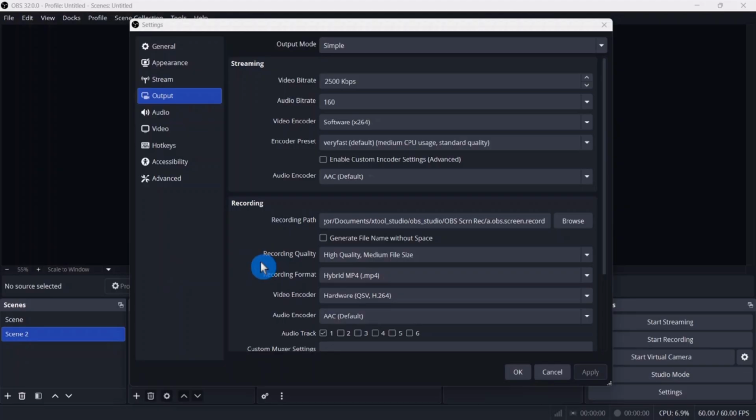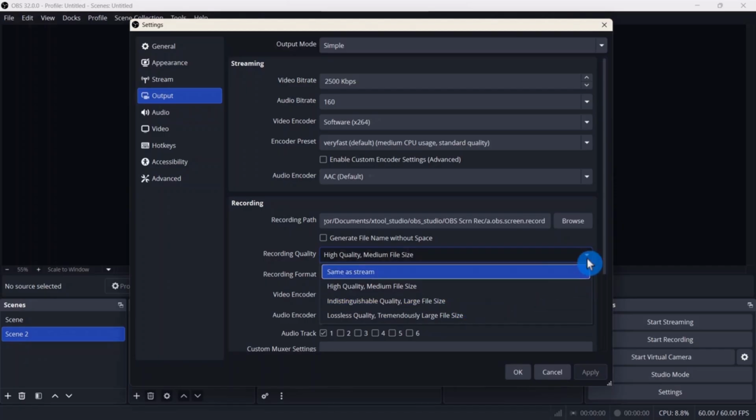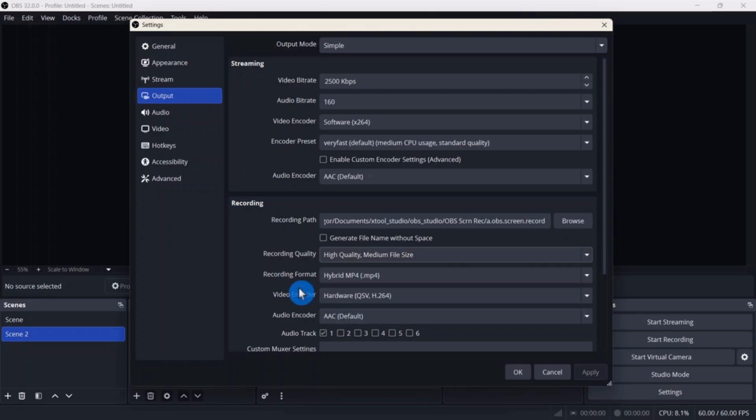Recording quality, I keep set for high quality medium file size because the other options produce large files. The recording format, I've got hybrid MP4. The hybrid MP4 was introduced by OBS around version 30 or so. It helps prevent the file from becoming corrupt.